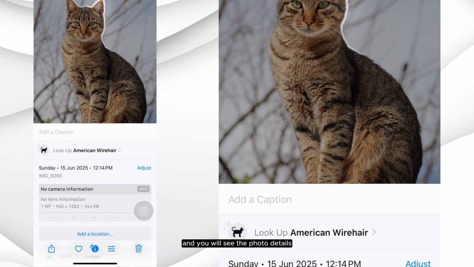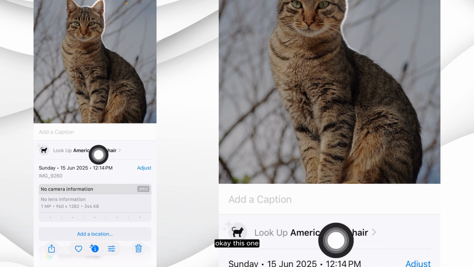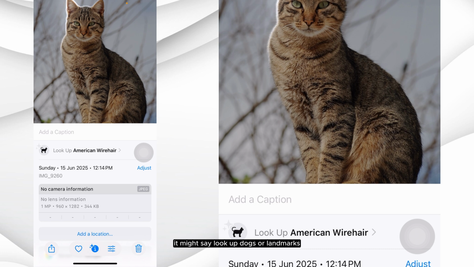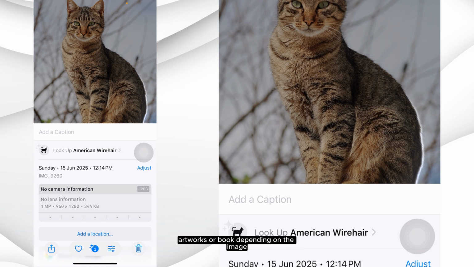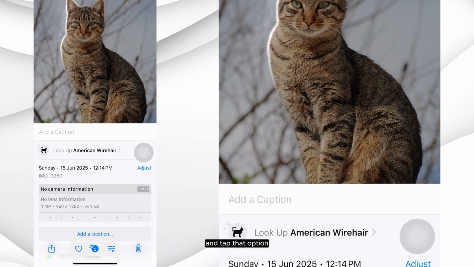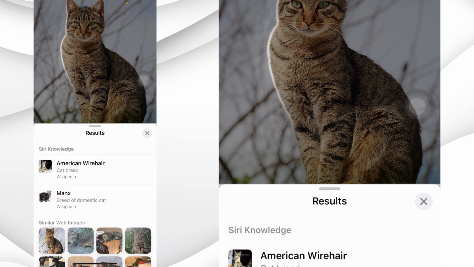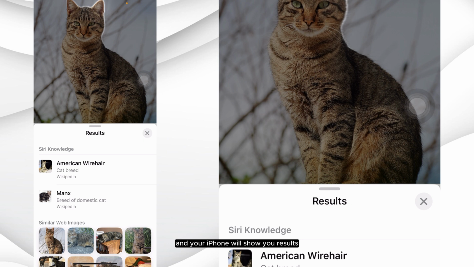And you will see the photo details like location and time, but more importantly there will be a section called Look Up. Okay, this one. So if it's a plant, it might say Look Up Plants, and if it's a dog, it might say Look Up Dogs, or landmarks, artwork or books depending on the image. Tap that option and click on Look Up American Wirehair, and your iPhone will show you results with information about what's in the photo.